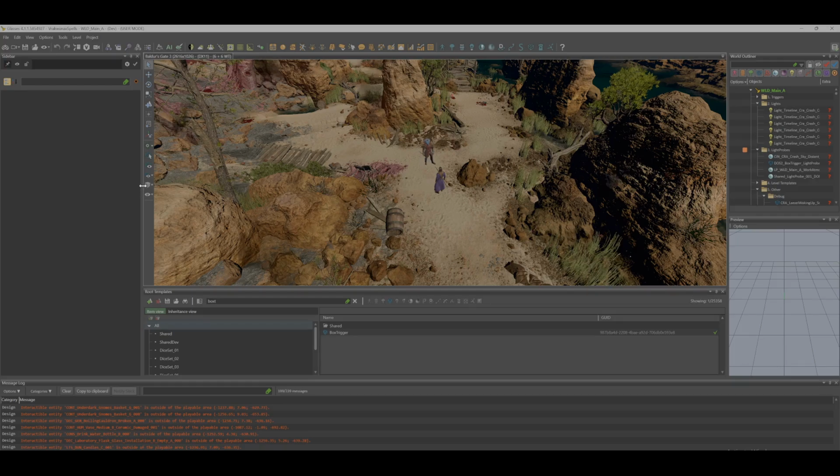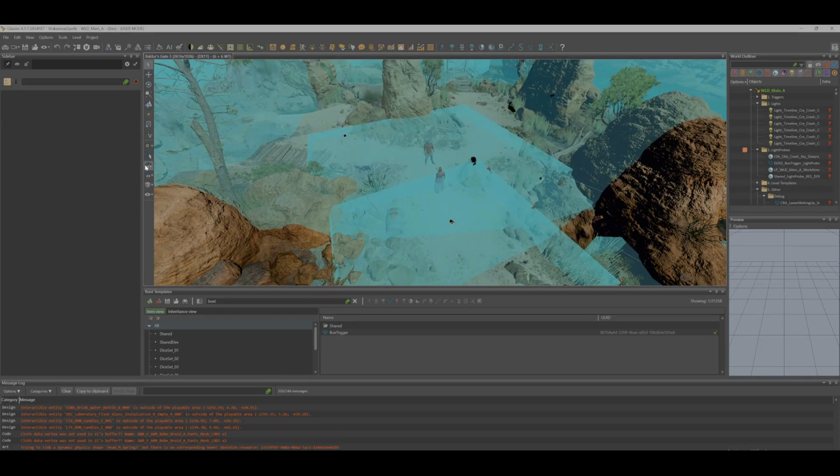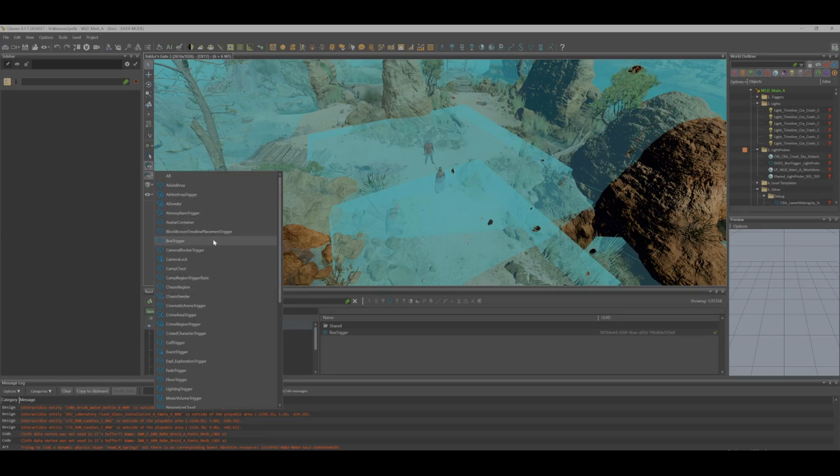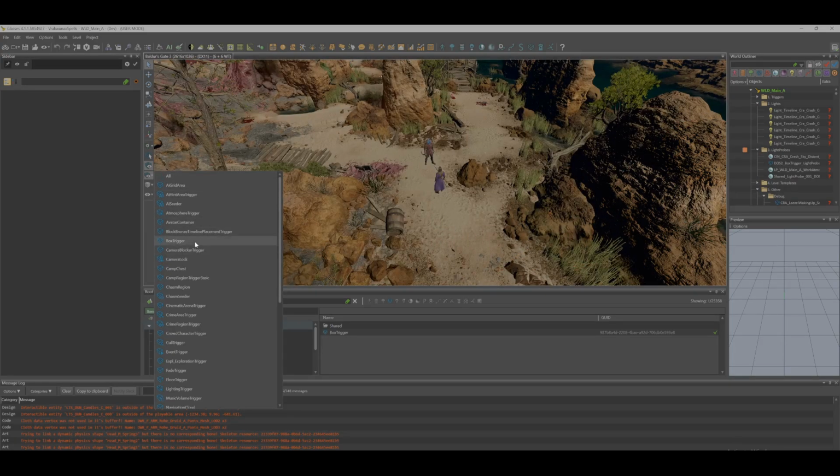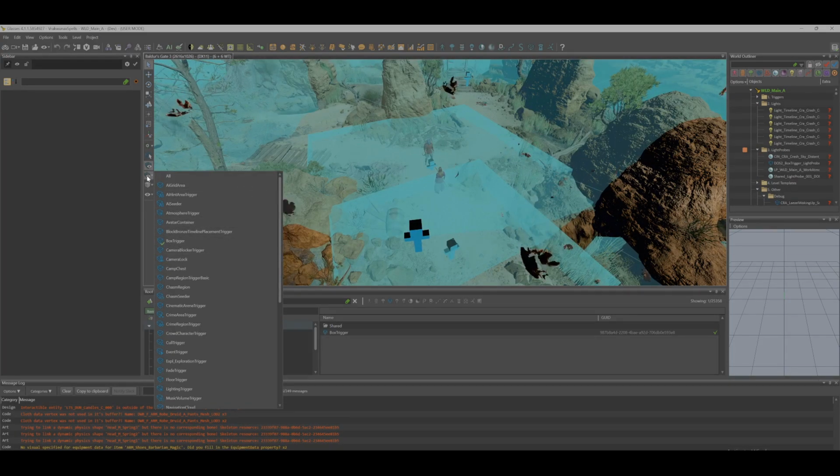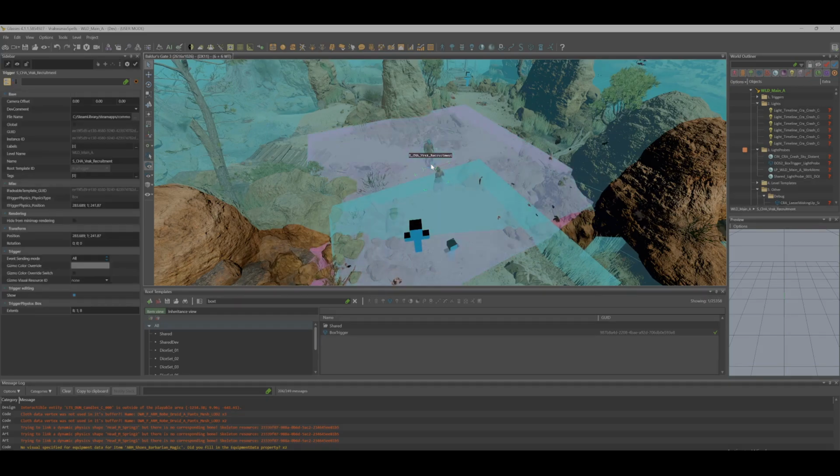So first of all, you will need, in this case, a box trigger. I'll make him visible by clicking here. I have made it so I can only see box triggers, I believe. There we go. You can see this is the one I named SRAC recruitment.